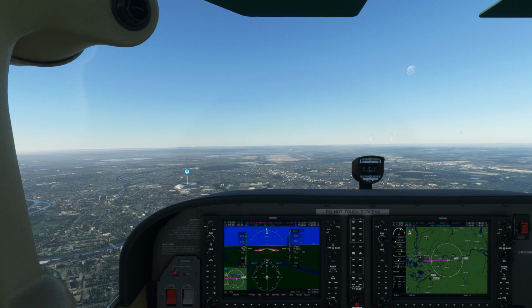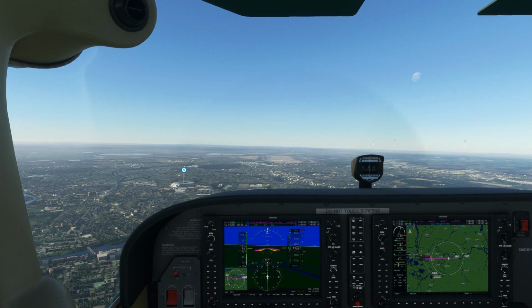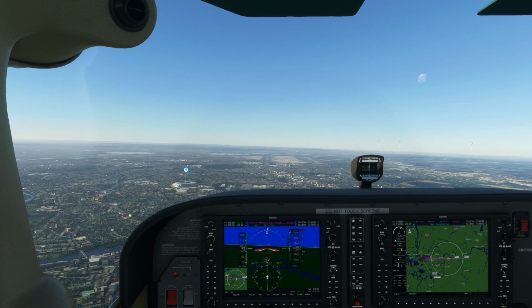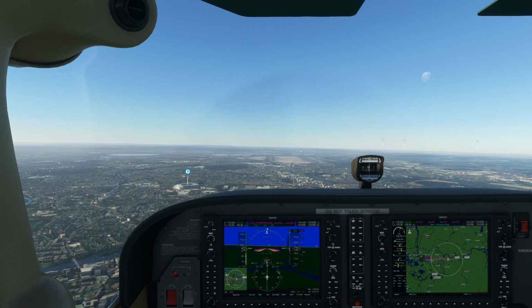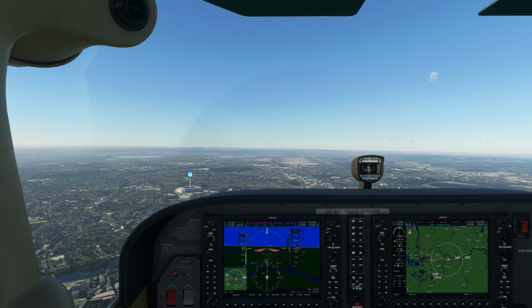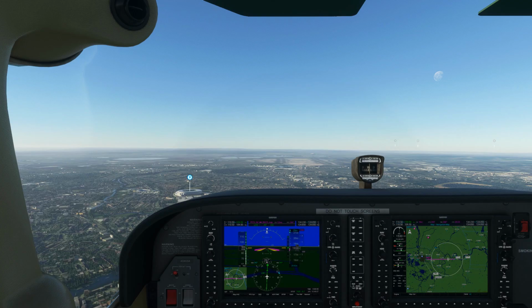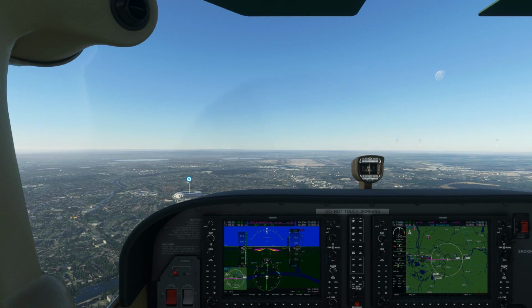Just to encourage the aircraft to slow down, because we are descending on the glide slope, which the autopilot is doing for us. Little bit more, but not too much that you're going to fall out of the sky. Just be a bit careful there.